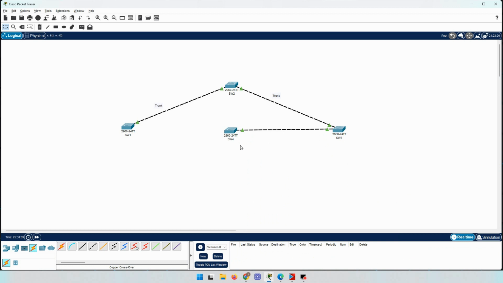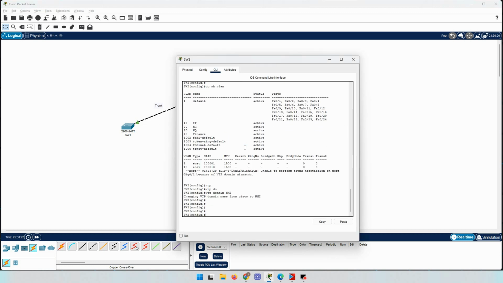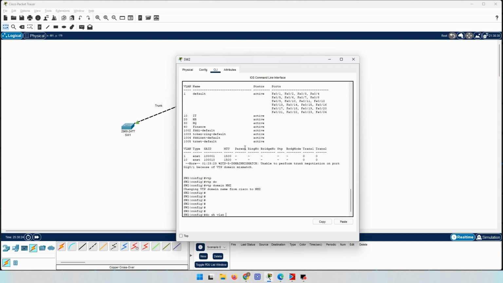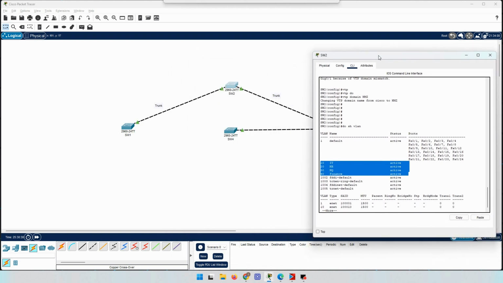It should be configuration revision 0, because of course the other switches will have a higher configuration revision and will override this switch, not this switch override the others. But if we check in switch 2, do show VLAN, because this one was in transparent mode, it doesn't change anything in its VLAN database.